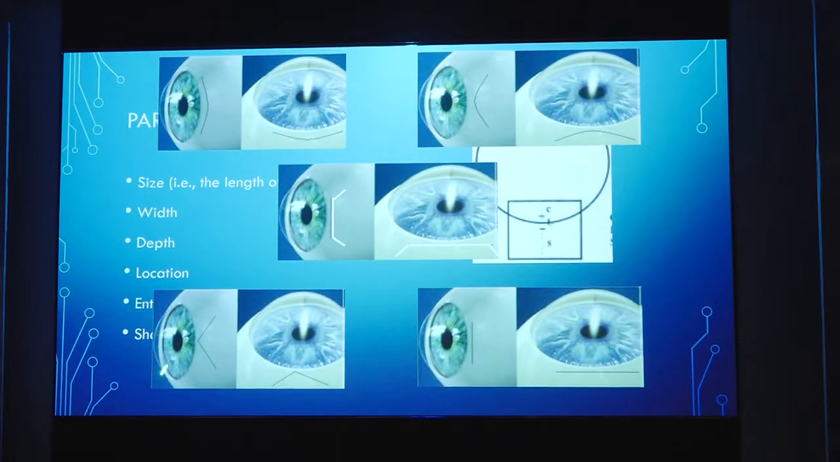This is not very good, and these straight lines are not very good because you don't have availability of a scleral pocket.